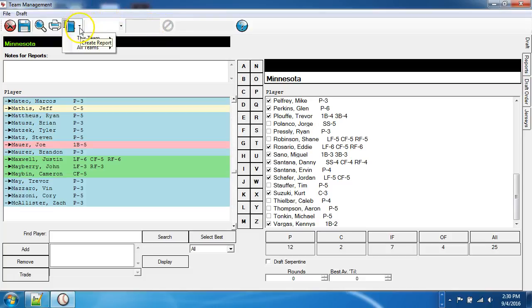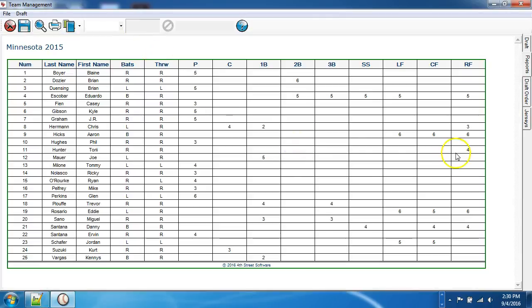Alright, there's a way to make team reports here, so maybe I'll just go ahead and make a roster here of all the active players. So you can see I've got a list of 25. It also shows their batting and throwing side, and also what position they played and what their defensive rating is for that position.